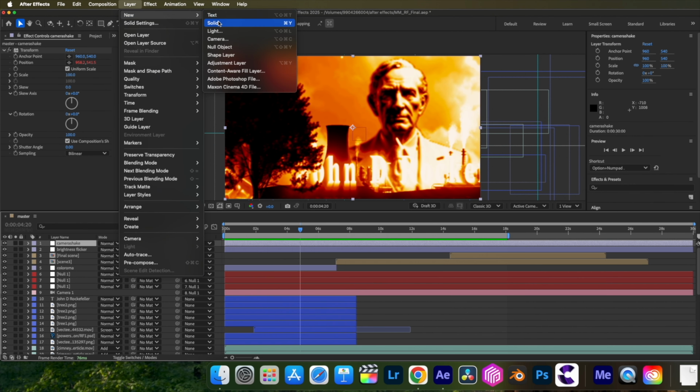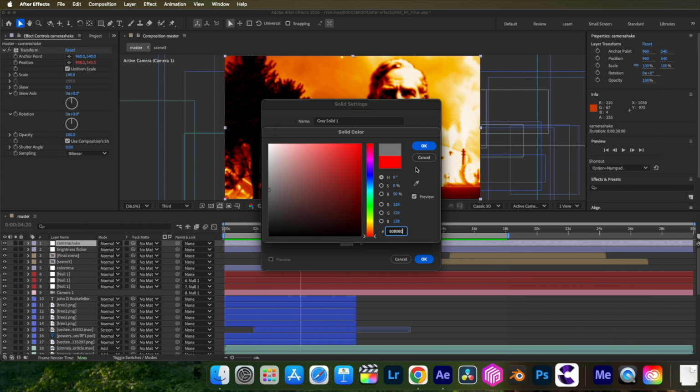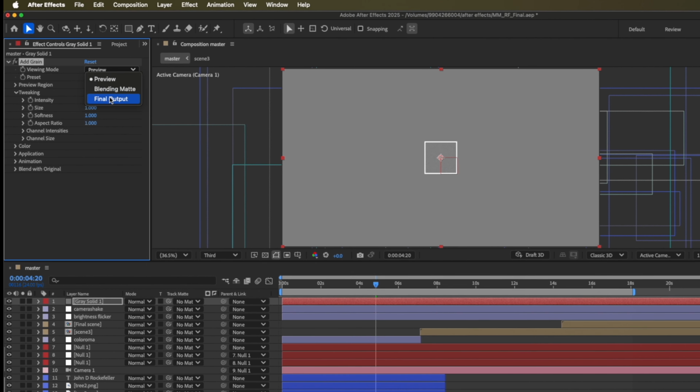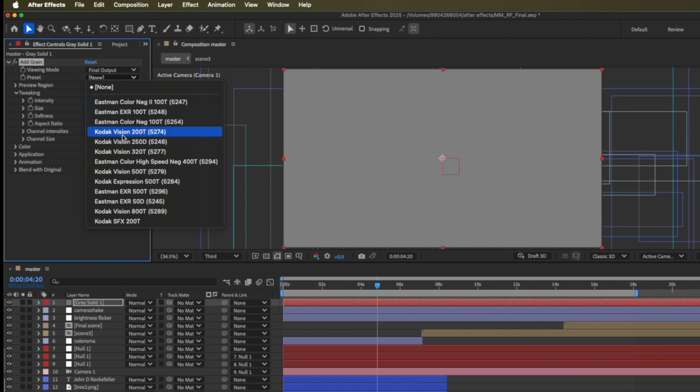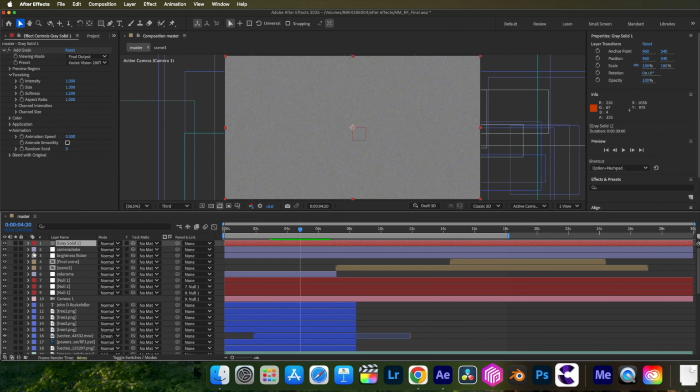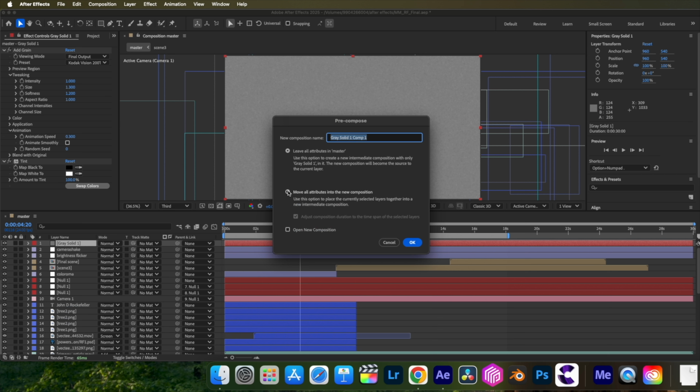Go to the layer, add a new solid layer, keep color 80, 80, 80 and add grain effect. Viewing to final output, preset Kodak Vision 200T, size 1.3, softness 1.2, animation speed 0.3. Also add tint effect and pre-compose it. Make sure to move all attributes into a new composition and name it grain.